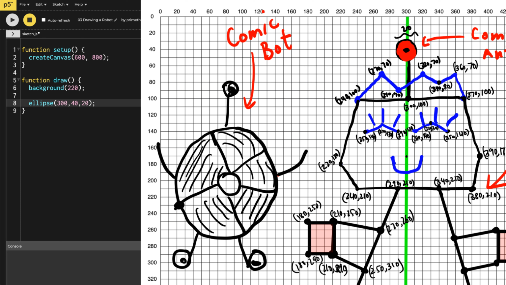Next is a line going down. Starting at 300, that's the same x value as the center of the ellipse. And since the ellipse had a height of 20, from the middle to the bottom, that's 10 units. So for the line, I provide the y coordinate as 50, so it picks up right at the bottom of the ellipse.